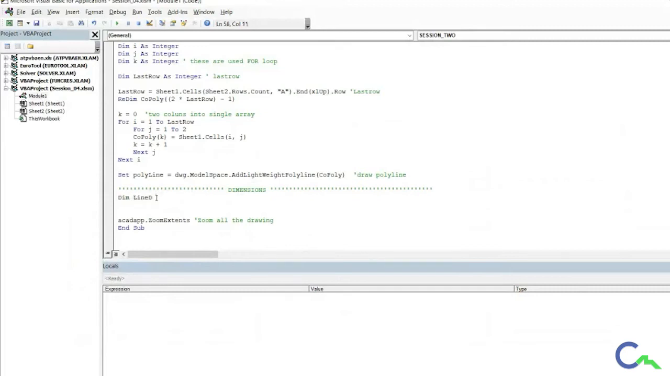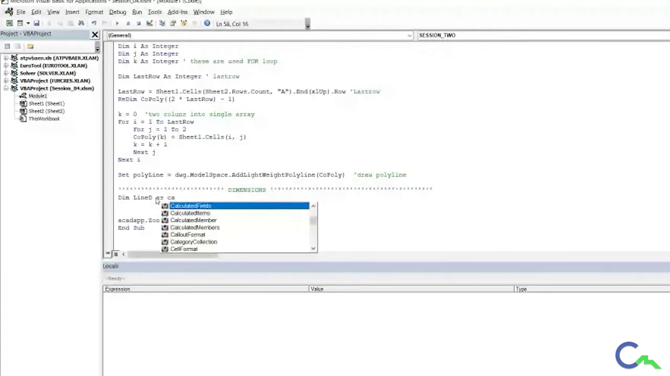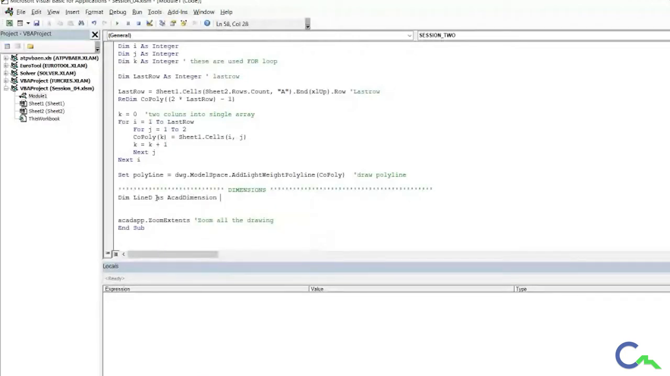It all depends on you, like the name you give. So line D, what is line D? Line D should be an ACAD dimension, right? We have seen this in the last class. So ACAD dimension, that is done. And then what do we have to do?